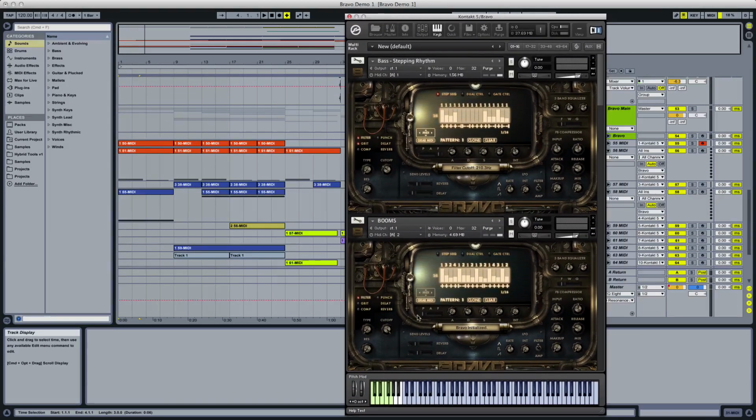So let's move down. So the second one is booms. So let's take a listen to these. I'll turn off the other things first.